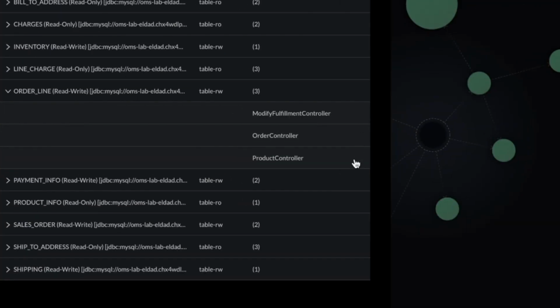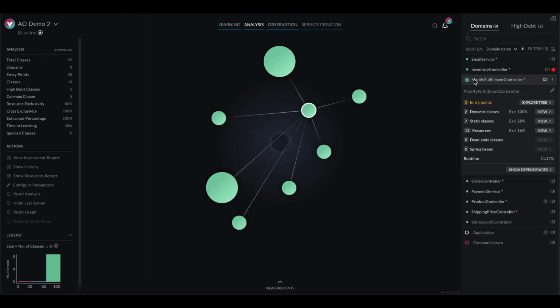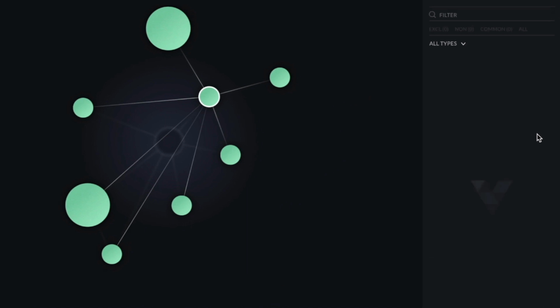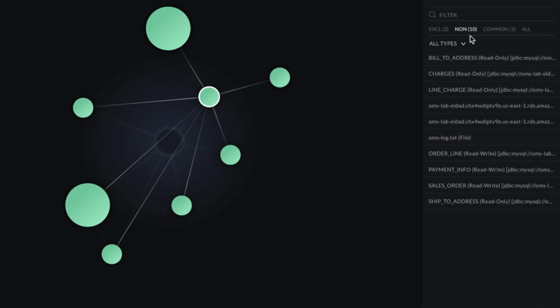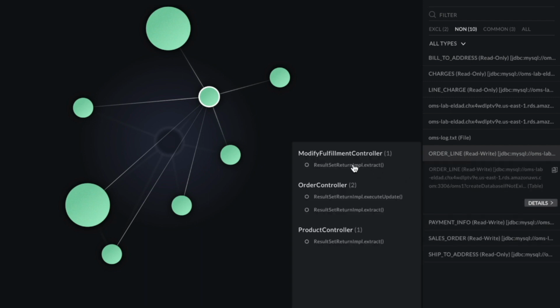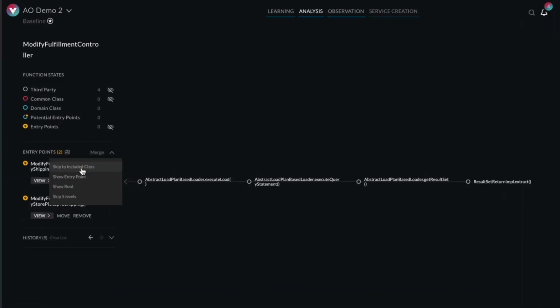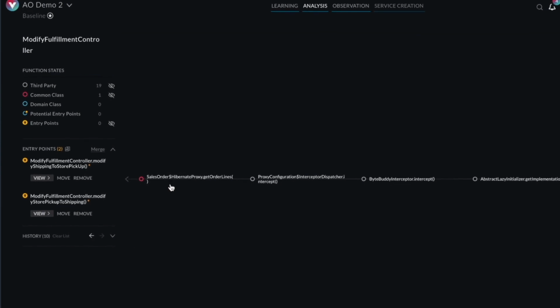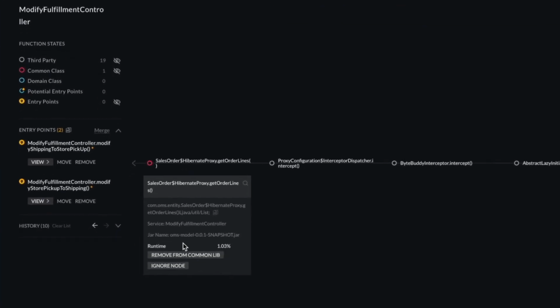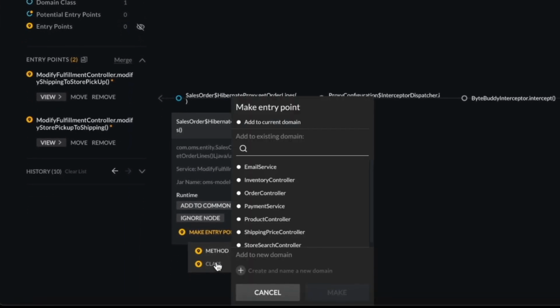Here we see, for instance, that the order line database table is used in the context of three domains: Let's fix that. Clicking on the Modify Fulfillment domain. Looking at the non-exclusive resources and selecting the order line database table, we can jump to the right place in the call tree. We see the sales order entity class, which was added to the common library by the platform. Let's remove it from the common library and add it as an entry point to the order domain.